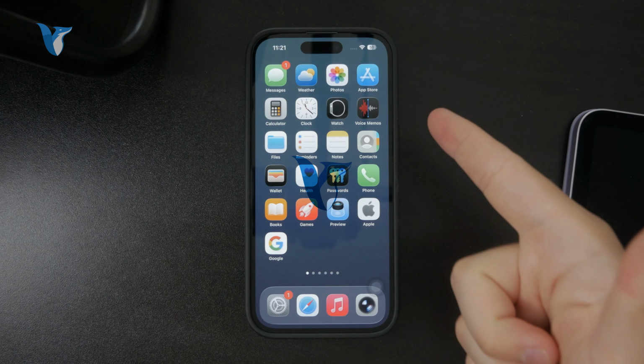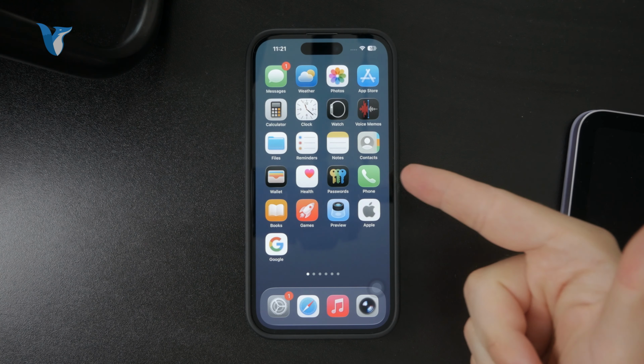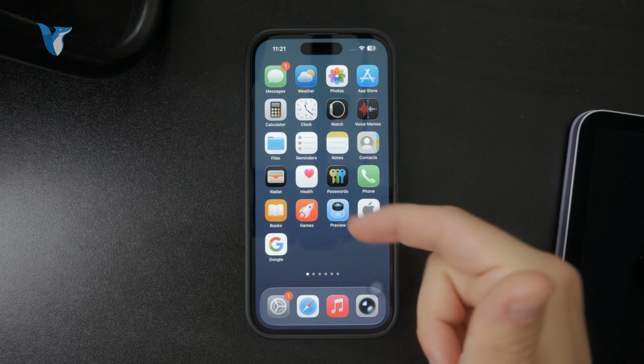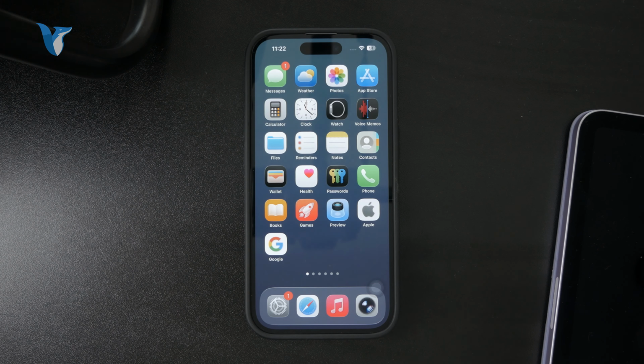So how do you not use the iCloud on the iPhone? Let me guide you through some ways you can make that work or not work, better said.